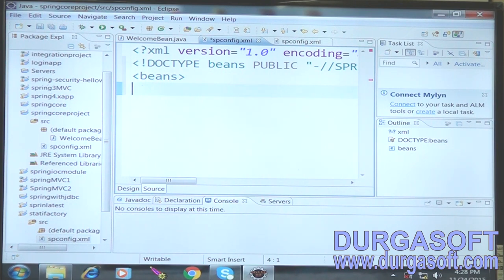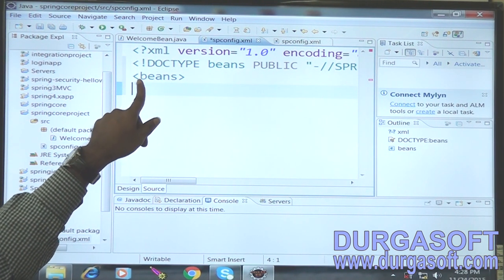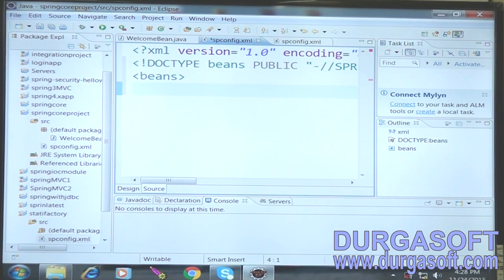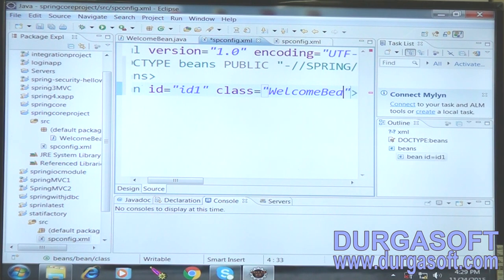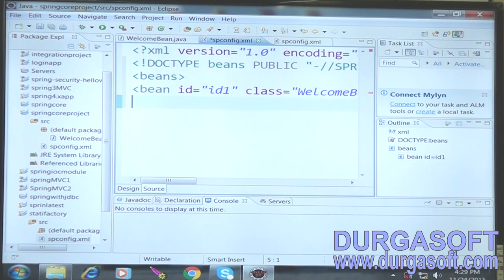So now, if we want to create the welcome bean object, must and should we need to configure it like this. If we want to configure any bean, we have to take here the root element called beans. After that, we can take the sub element called bean, with id equal to id1 and class equal to WelcomeBean. After that, we have to take the property element, because of this setter method.